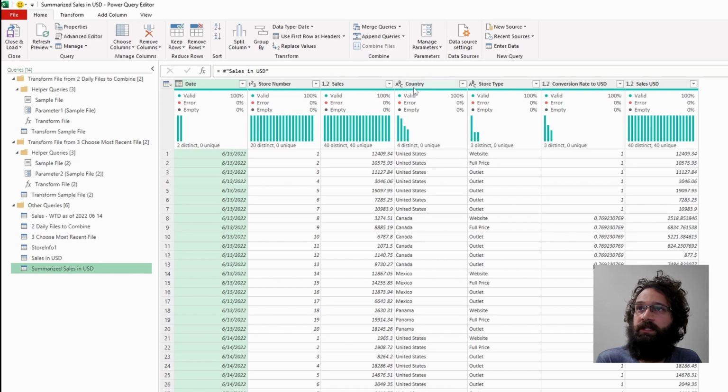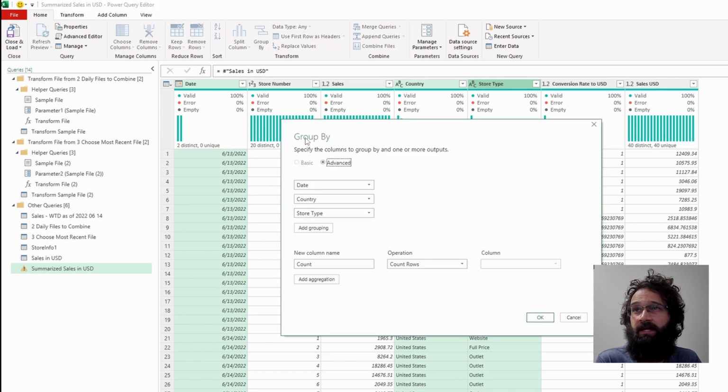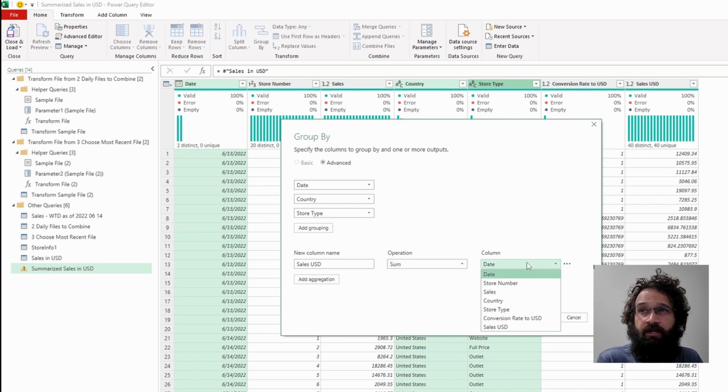So the best way to summarize data in Power Query, you're going to select the columns that you want to keep and summarize, and don't worry about the number fields that you're going to summarize right now. You're going to go to the Home tab and hit that Group By. So you can see we get this dialog box with date, country, and store type up top. And down in the bottom, we're going to create a new field for sales USD. The operation there is going to be sum.